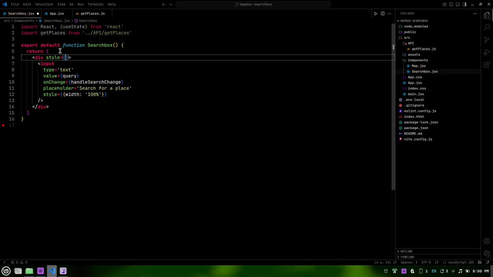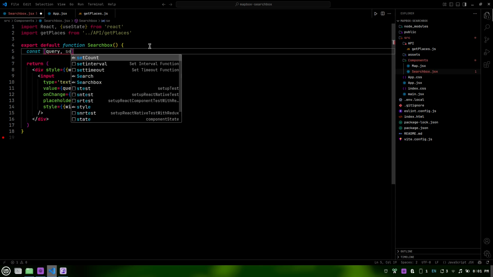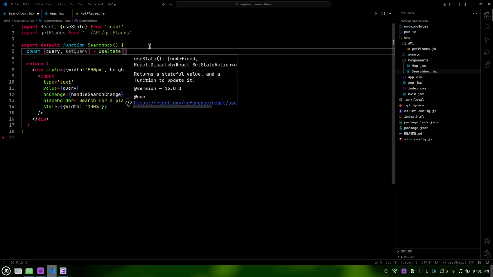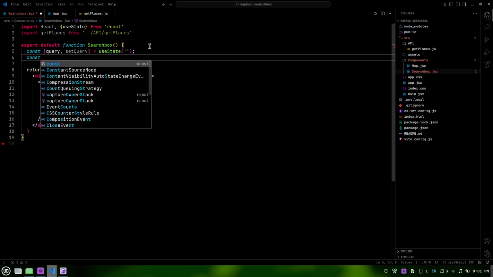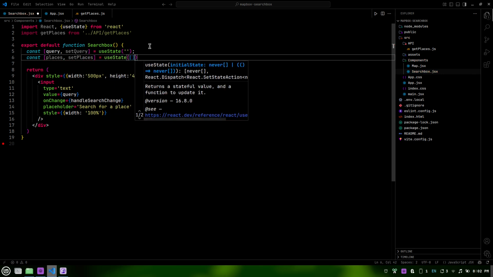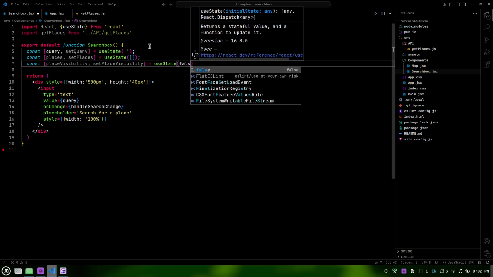Next, let's update our div to give it a specific style. Now, let's set up our state variables using the useState hook. We'll create a query state to hold the user's input, initialized to an empty string. Next, we'll create a places state to store the search results, starting as an empty array. Finally, we'll add a place visibility state to control the visibility of the search results dropdown, initialized to false.